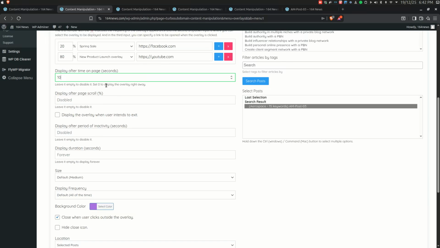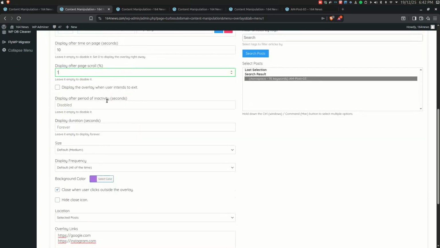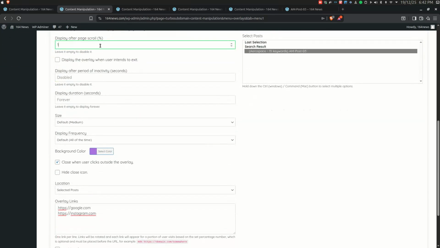The display after page scroll option triggers the overlay based on scroll depth. Enter a percentage value. For example, entering 20 means the overlay displays when the user scrolls down 20% of the page. This works best on longer articles. For pages with shorter content, this trigger may not be as noticeable.